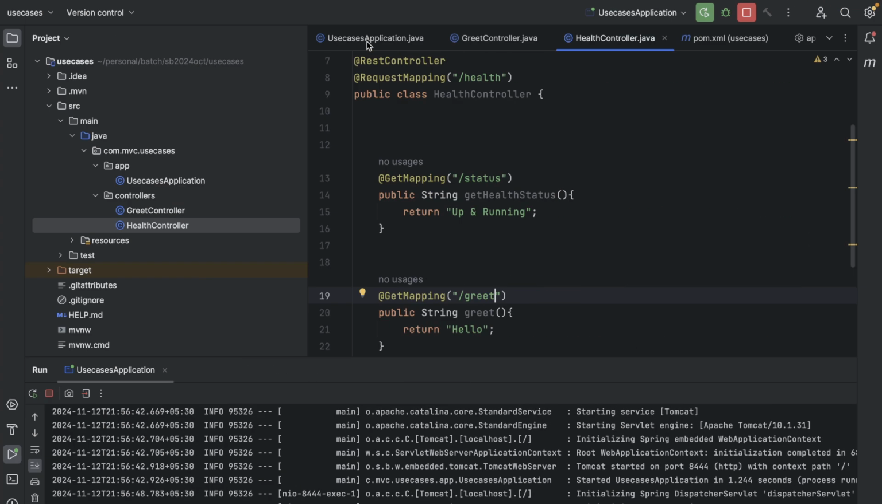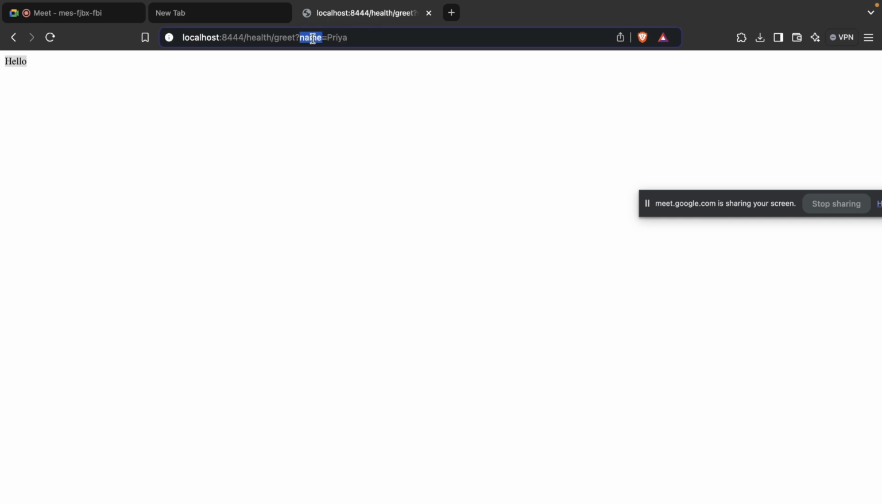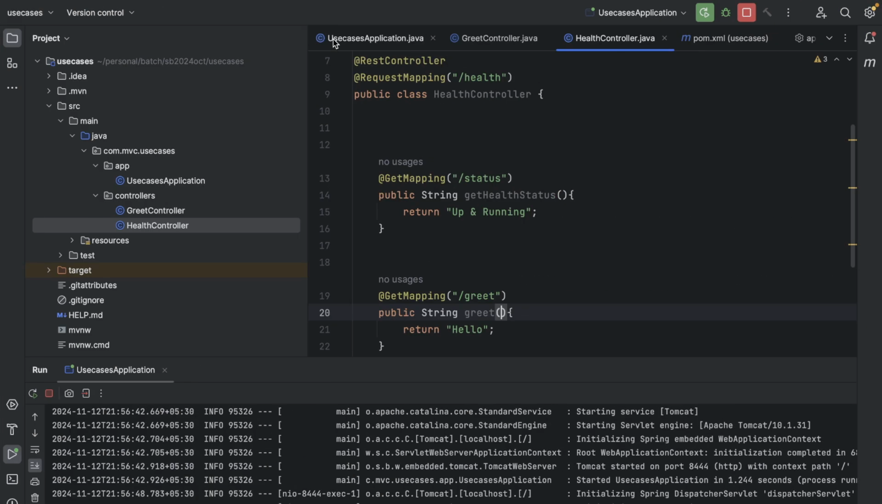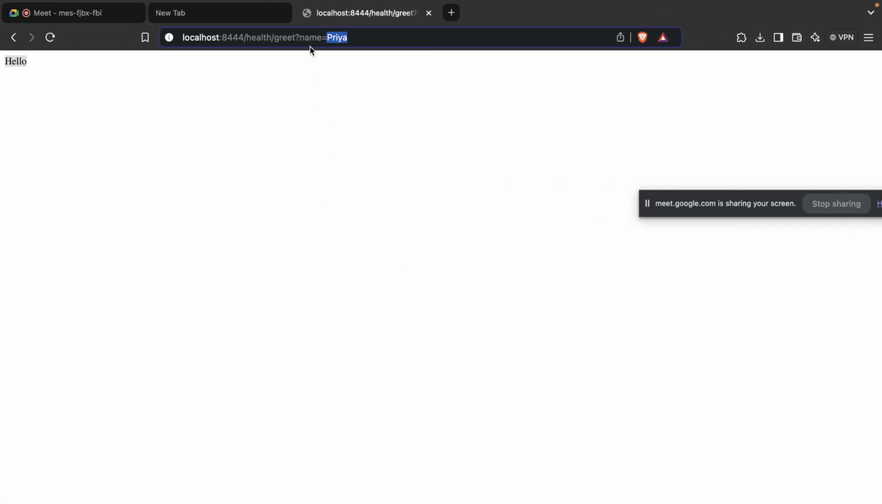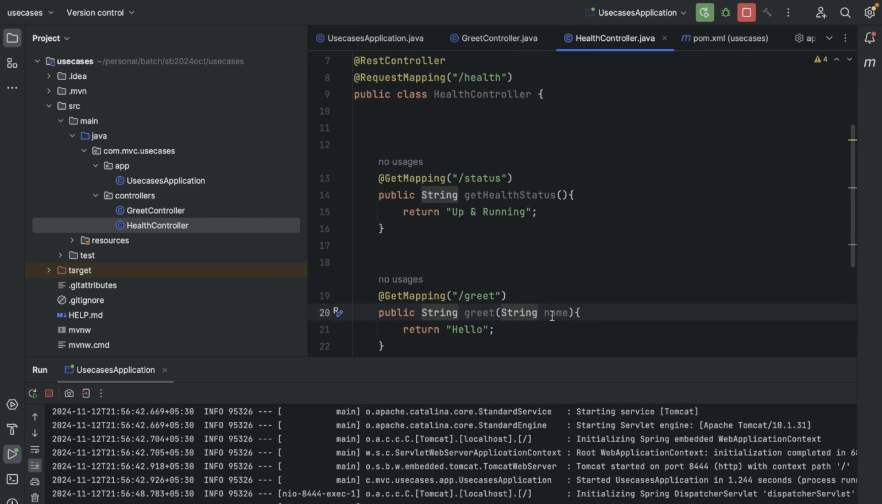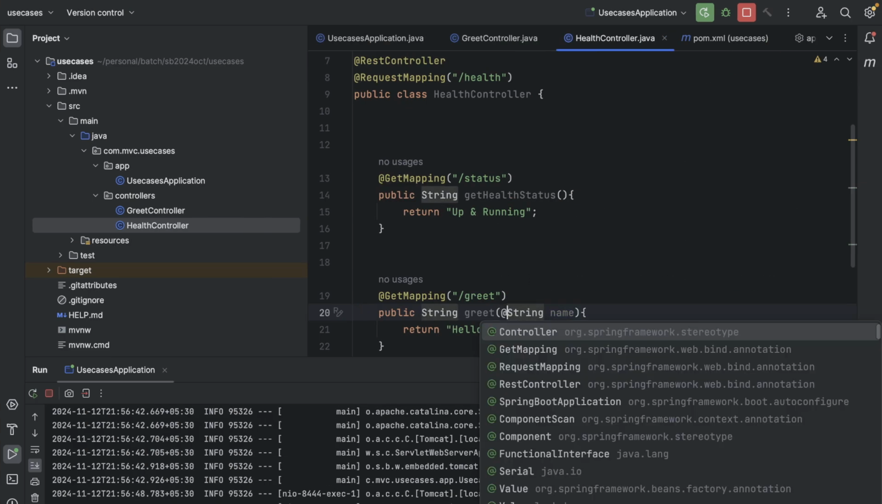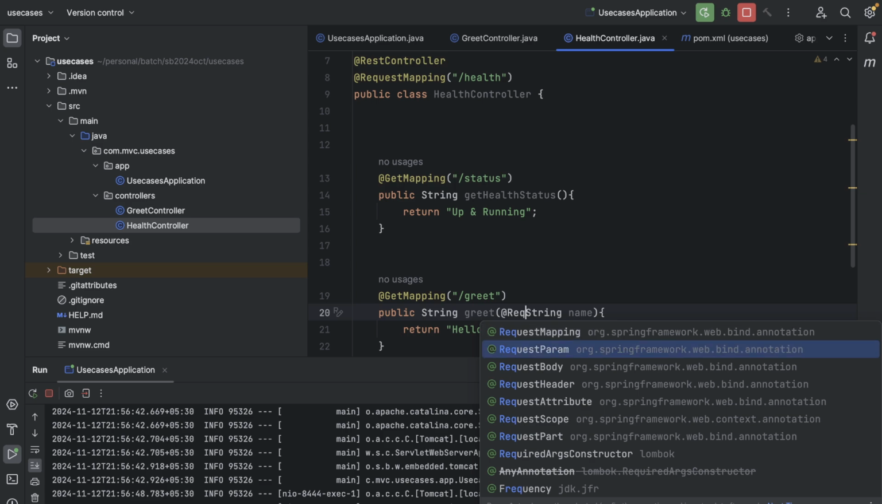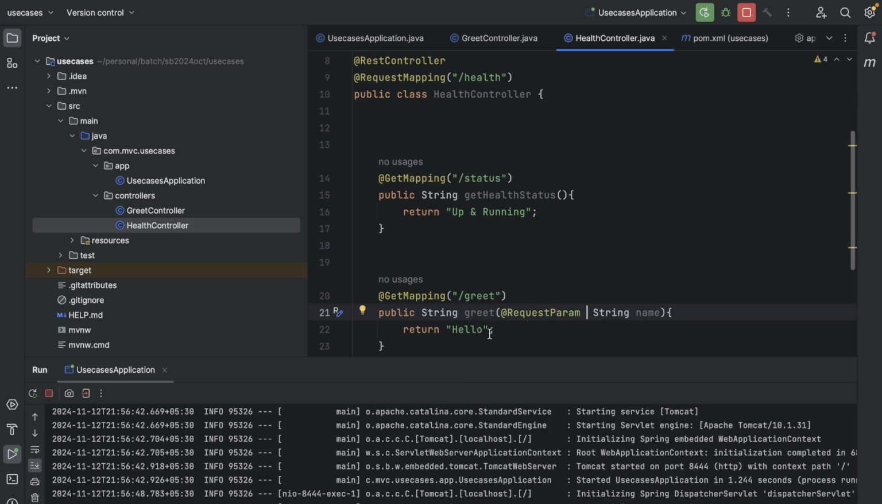All right. So now, because I'm getting extra data but I'm not doing anything with it, over here the key is name and the value is Priya, right? So I can take it with the name. It's a string. Why name? Because the key is name, right? So same thing, I will copy it over here, and because it's a request parameter, I will use the request parameter value. And then directly I can just print hello and name.